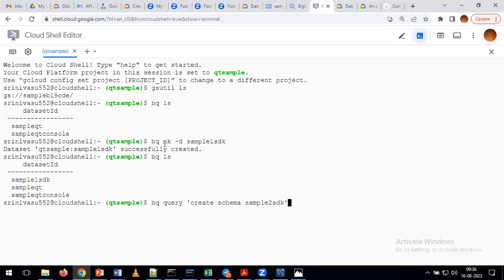In the previous step, directly we used the bq command. We gave it as bq mk -d sample1 SDK, but in this example, I want to create the database by using the SQL query from the cloud shell. That's the reason here I'm using the keyword bq space query space. I am giving the query within the single quote. After that, click on enter.